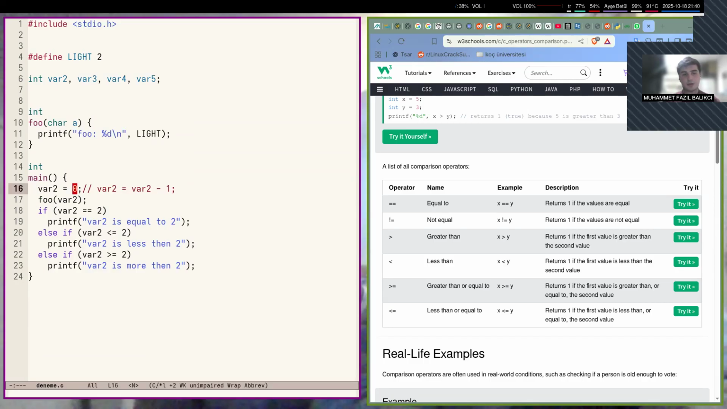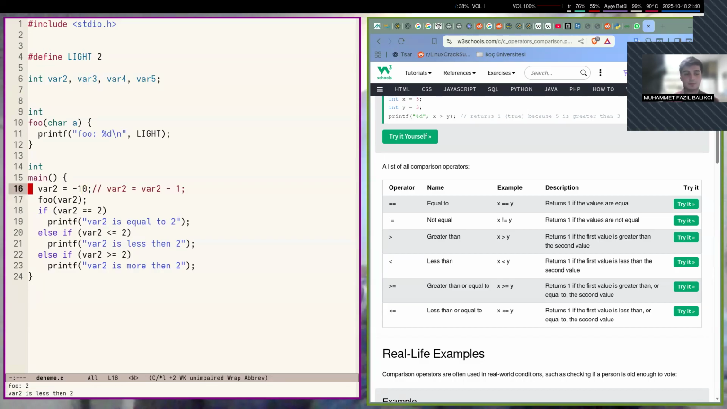And it is also valid for negative values as well, as you can see here.